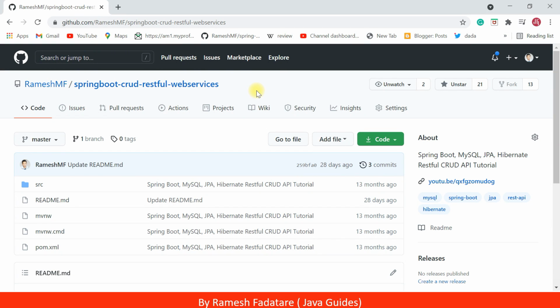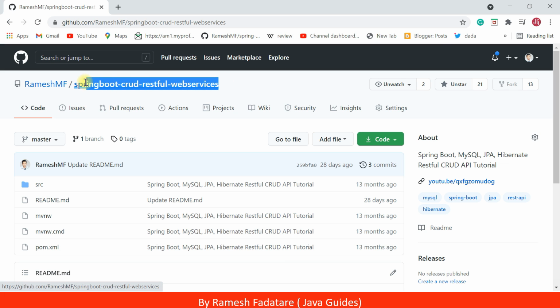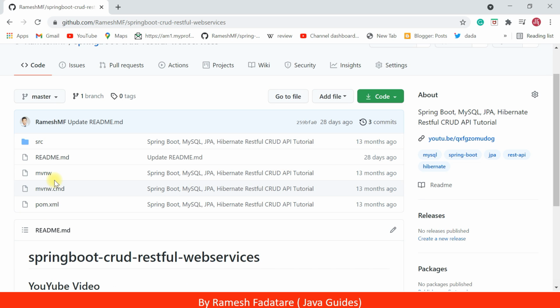Alright, we have successfully created CRUD REST APIs using Spring Boot, and we have tested all Spring Boot CRUD REST APIs using Postman client. Now we are going to host the source code of our Spring Boot application on GitHub. So just log into your GitHub profile and create a GitHub repository with the name Spring Boot CRUD RESTful Web Services. I have already created the GitHub repository on my GitHub profile, and I have already hosted the source code.